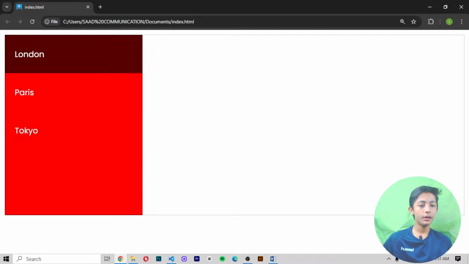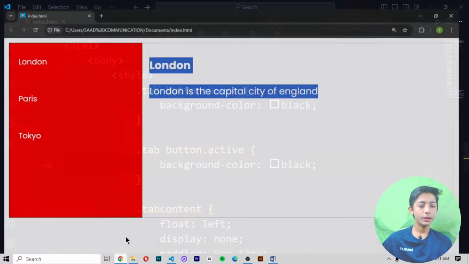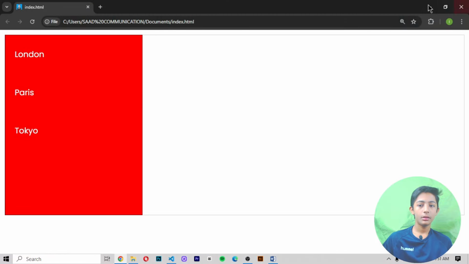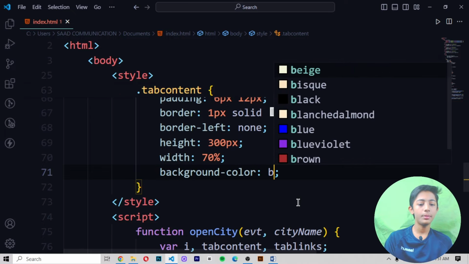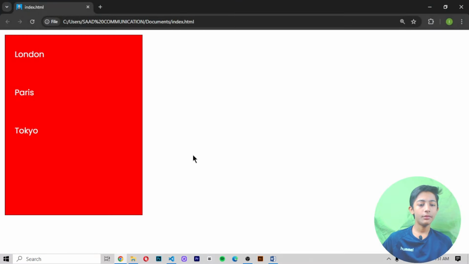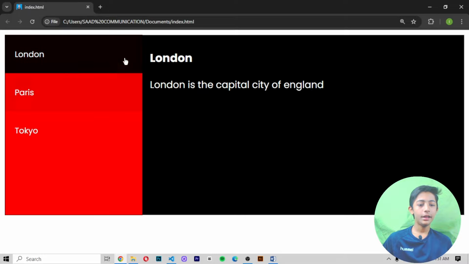Now why is it not clicking? Okay, I understand why it is not clicking. Only give it black. Save it and run it. Now come on it here, give the background color should be black. Save, run. Now it is looking like this. Like that you can build it.